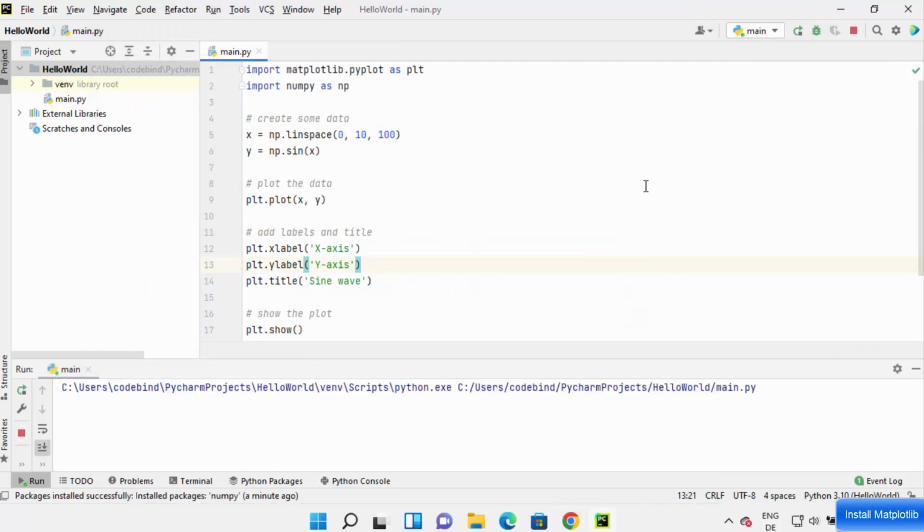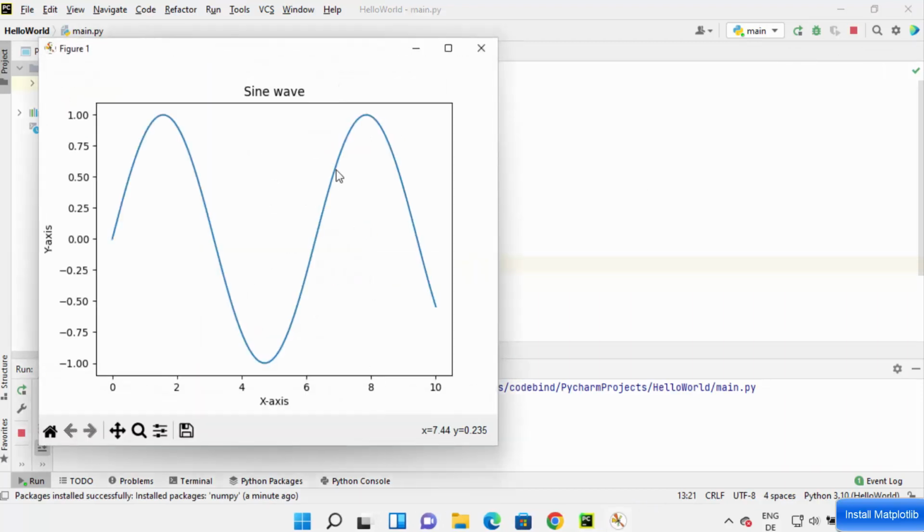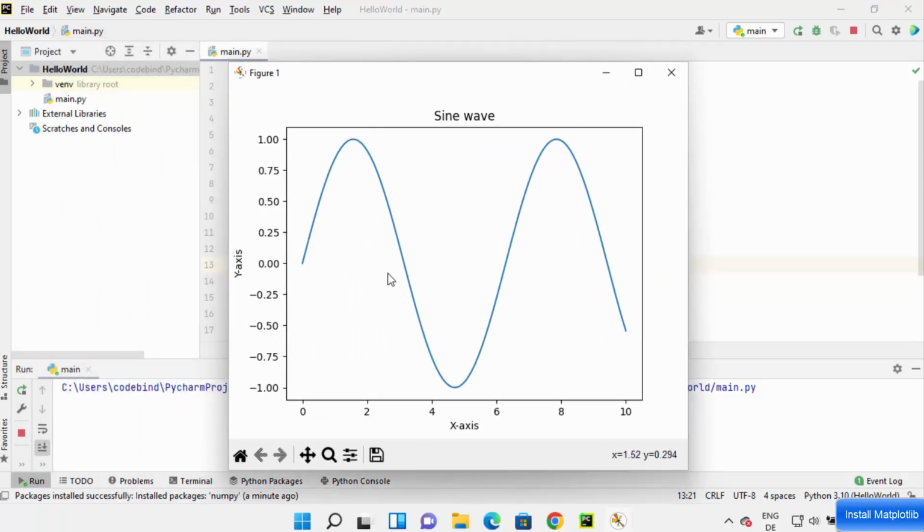So I'm going to run it, and this time it's going to run successfully. So you can see that my Matplotlib program is running and it's showing this sine wave here. So this is how you can install Matplotlib on the PyCharm IDE.